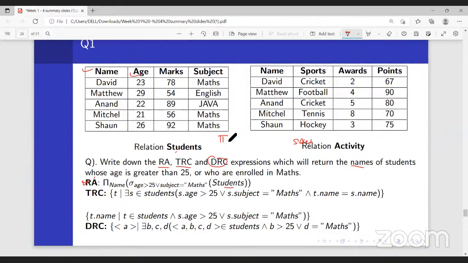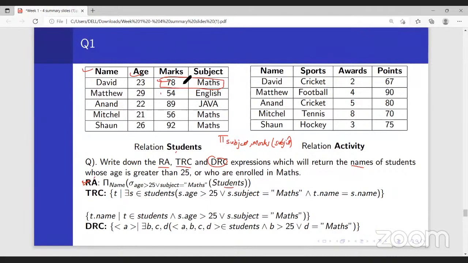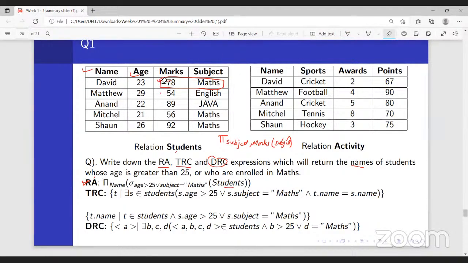Right? And what if I want to project subject, comma marks? In this case, how many tuples will be there? Five, sir. Now 5 will be there because the marks are different. These are unique records, 70 maths and 56 maths. But just in case, for example, the last 2 rows are 56 maths and 92, and 56 maths. Then 4 rows will be printed, right? Yes, those 4 rows will be printed.